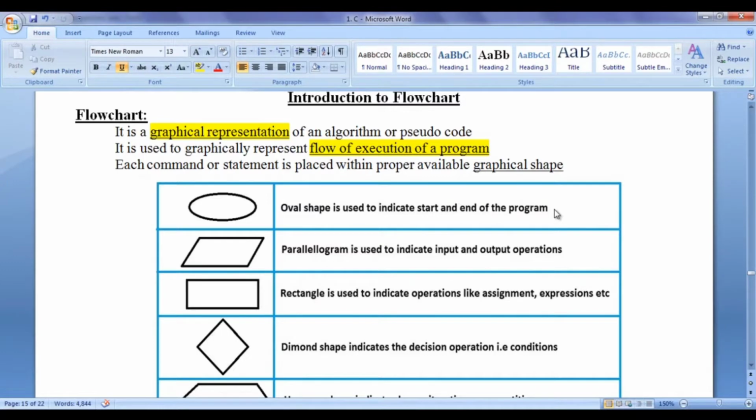Hello friends, welcome back. In the previous tutorials, we understood that algorithms, pseudocode and flowcharts are problem-solving tools or techniques. We use them to design various solutions to the given problem. Flowchart is a graphical representation of an algorithm or a pseudocode. It is used to graphically represent the flow of execution of a program or program logic. It has a set of graphical or geometrical shapes which we use to draw, create or design a flowchart.